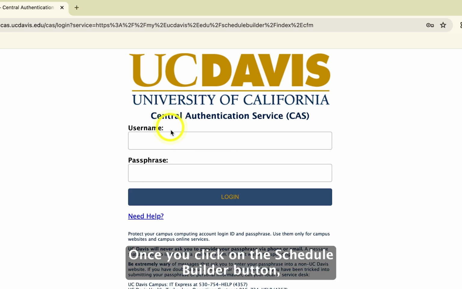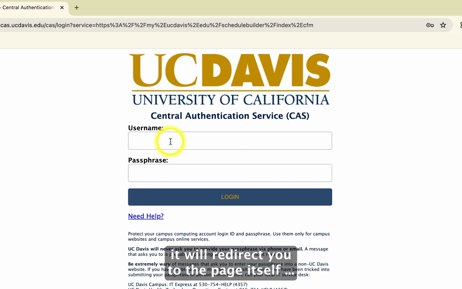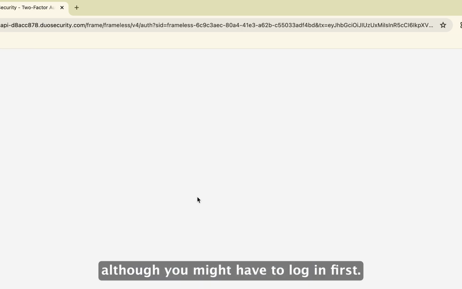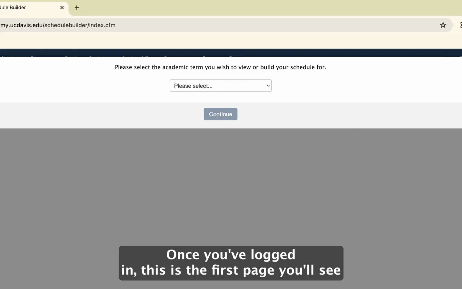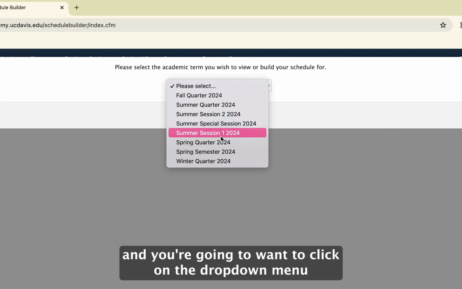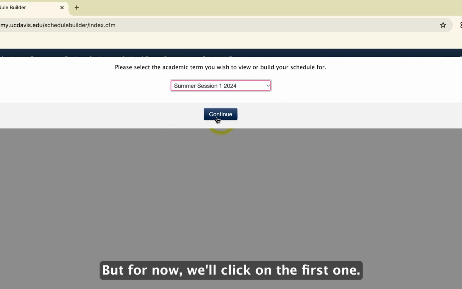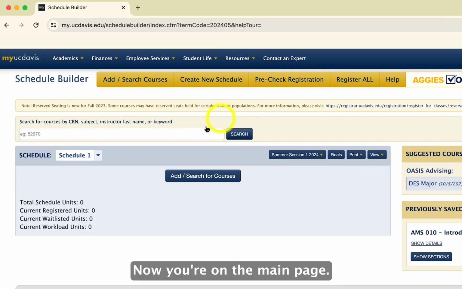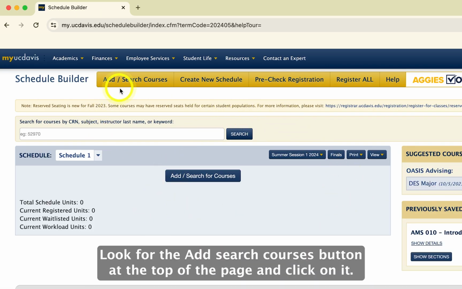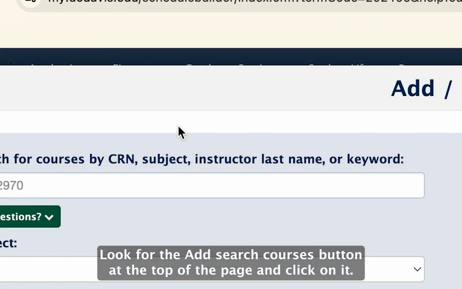Once you click on the Schedule Builder button, it will redirect you to the page itself, although you might have to log in first. Once you have logged in, this is the first page you will see, and you are going to want to click on the drop-down menu and select the session you're planning to attend, but for now, we'll click on the first one. Now you're on the main page. Look for the Add Search Courses button at the top of the page and click on it.